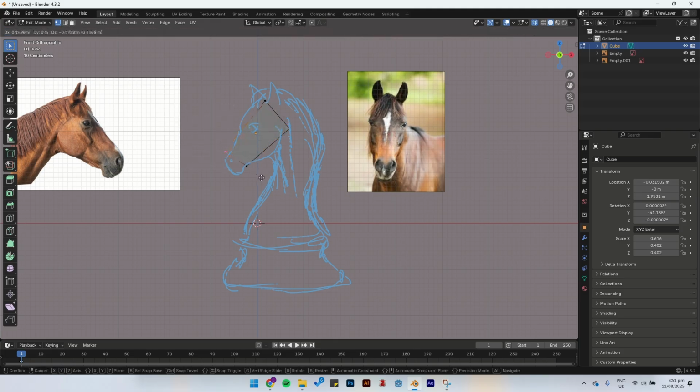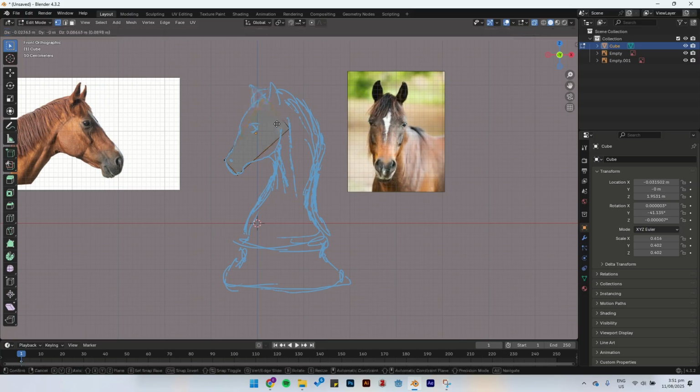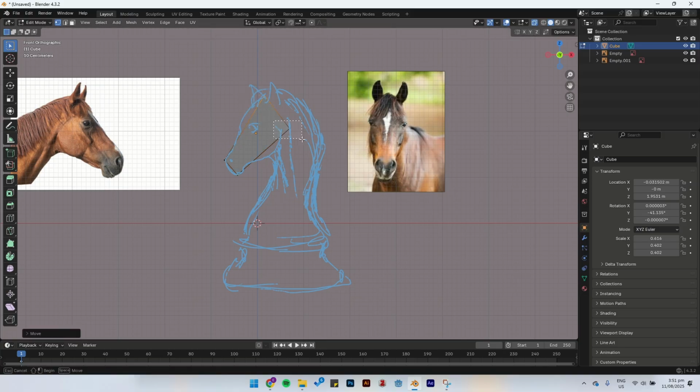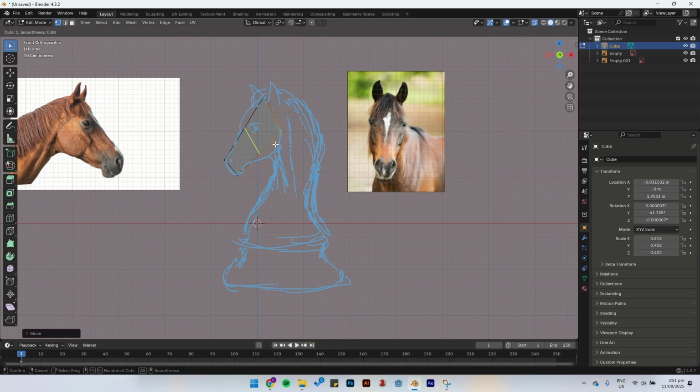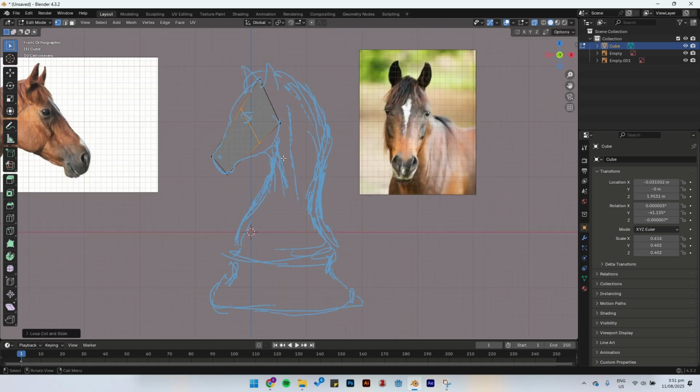So I'll grab these points here and just move them along to the tip of his nose. This bit can go underneath the bottom of his chin. This part can go between the ears, and this part maybe just at the base of the jaw here. Now I'll push Control R. I'm going to drop this edge all the way around. You can see what I've got so far, something like this.